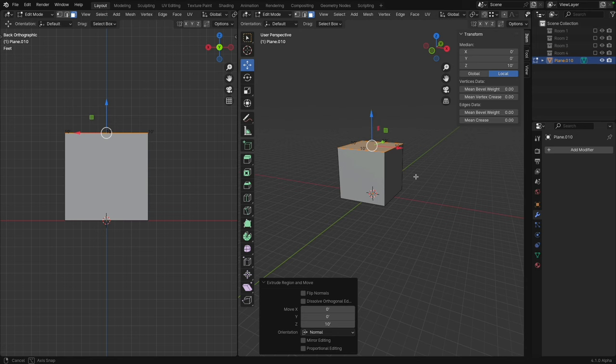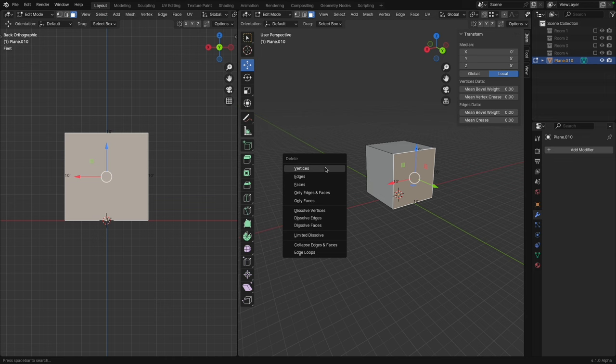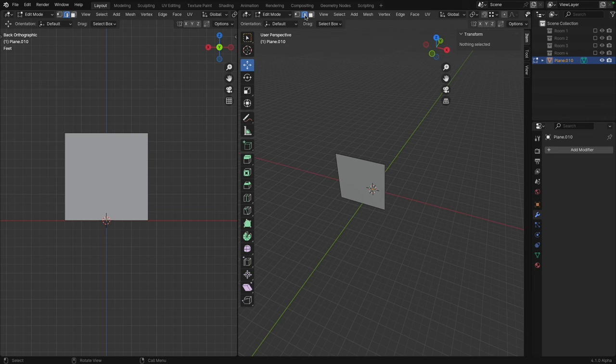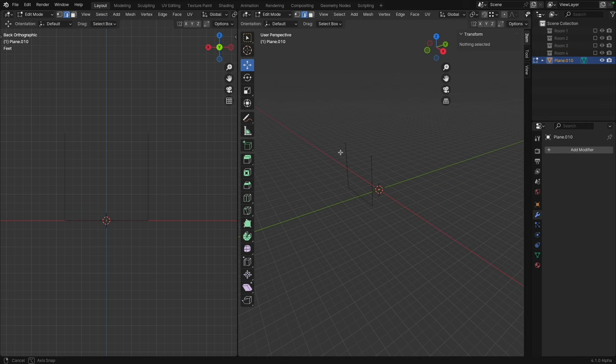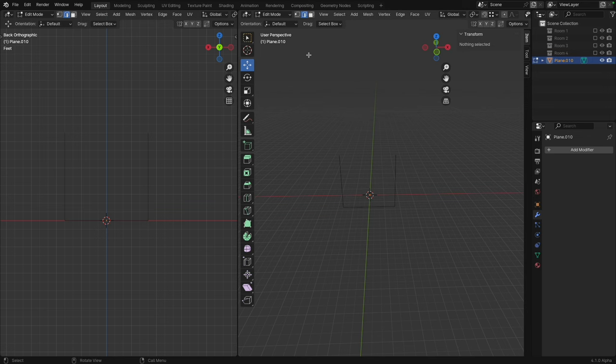I will select this face, X, and say delete vertices. That actually removes all this. And then I will go to edge select, select this edge and delete it. You see now we have just these three edges left. Now, what I will do is the following.